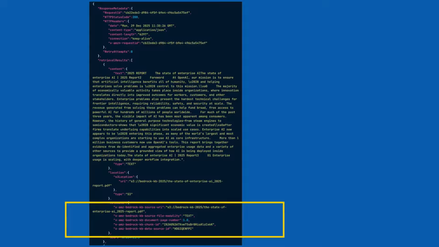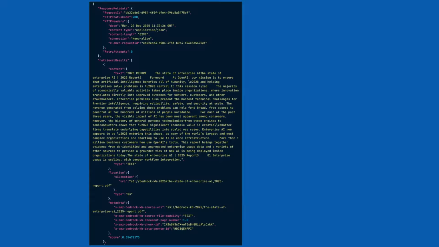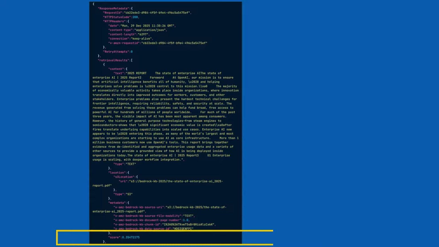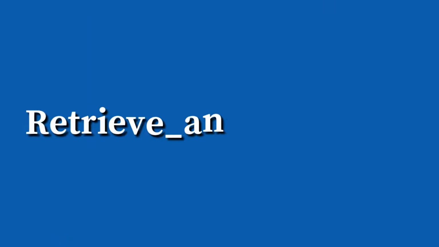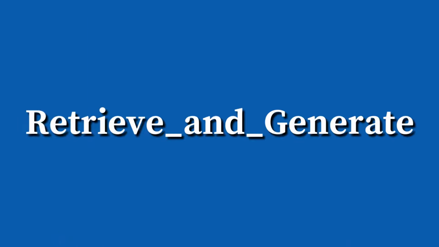These details help us understand exactly where the retrieved text comes from. Finally, notice the score. This is the relevance score. The higher the score, the more closely the text matches our query. In this case, the top result has the highest score, which is why it contains the report title we are looking for.